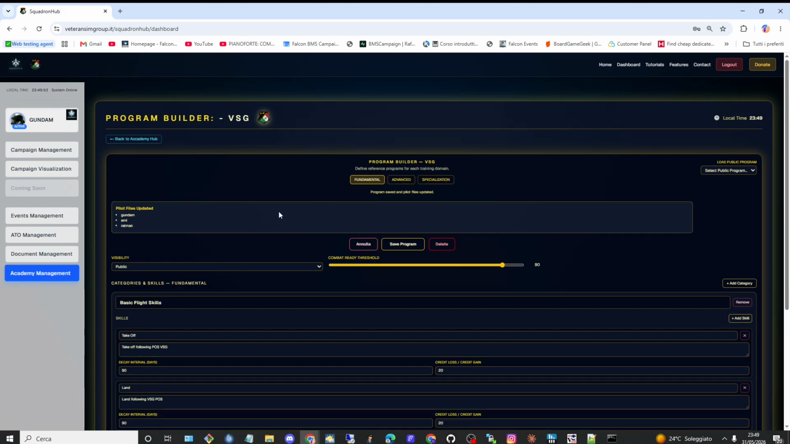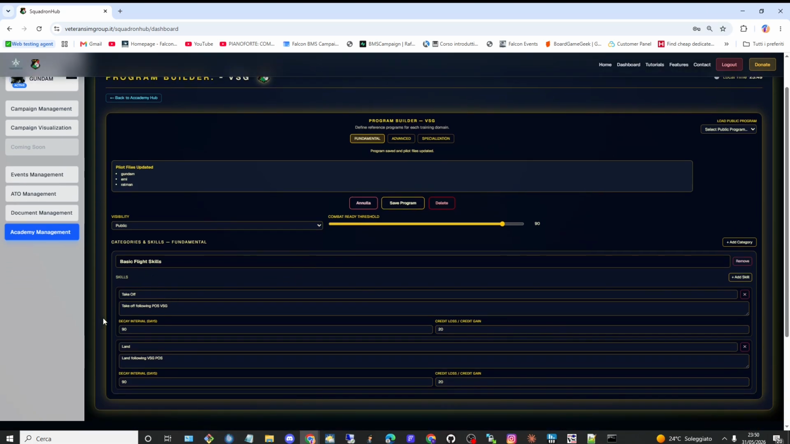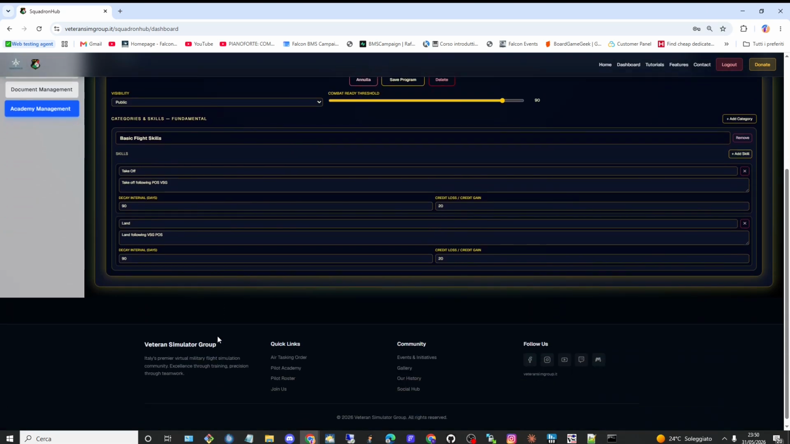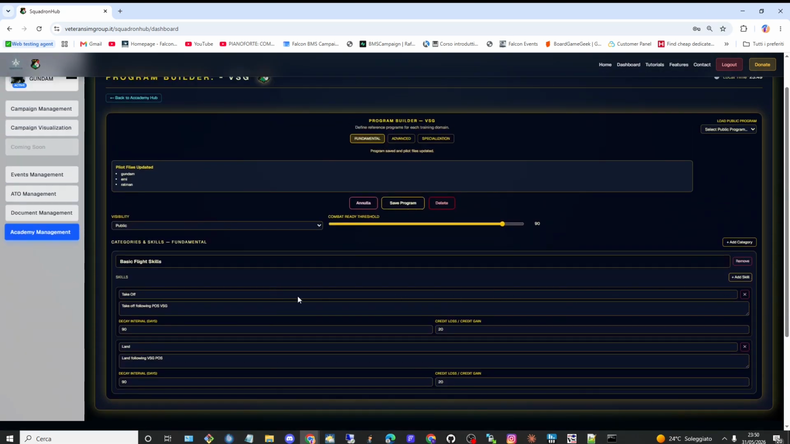Now we have a program. My suggestion is to work well on this step in order to avoid coming back to change it. You can change some parameters here, or delete a category of skills. You cannot change the name of a category or the name of skills, to avoid a mess in all the pilot configuration file regarding Academy.